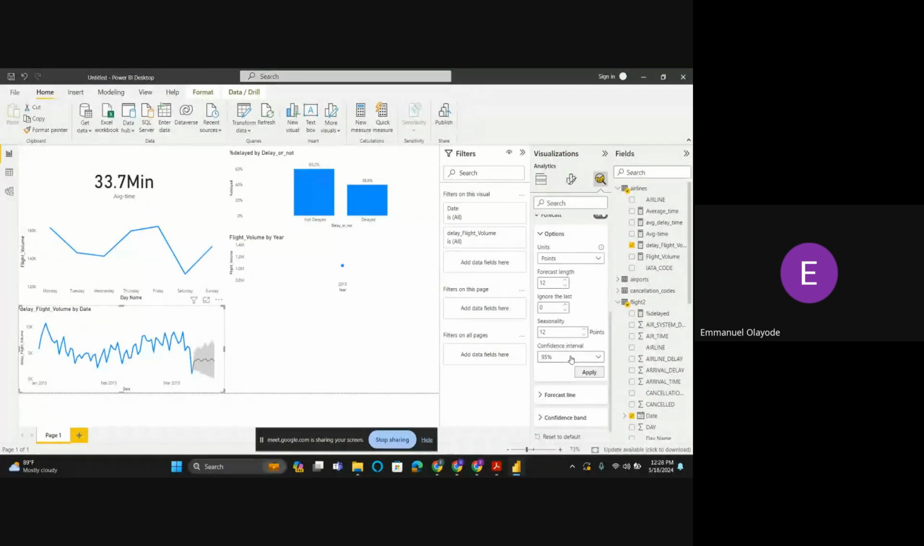Now the next one we have is the confidence interval. Confidence interval is talking about the assurance of your forecast, like how sure it is that this thing is correct. You can adjust it to whatever you want. The higher the better. You understand now? Let's say, for example, you are using a 95% confidence interval. It shows that out of 100 times this prediction has been done, 95% is correct. So you can adjust it to 99%, depending on how serious the value you're trying to forecast is.